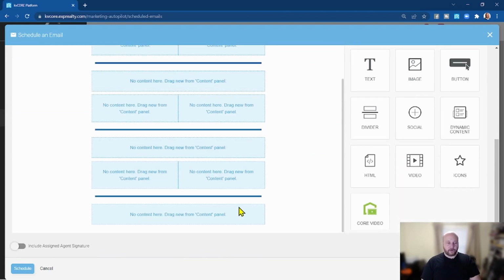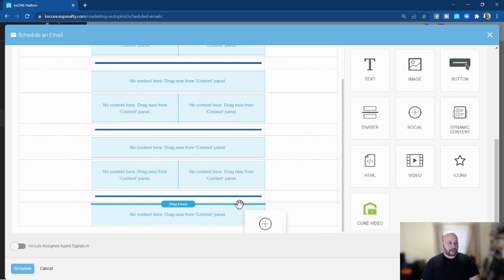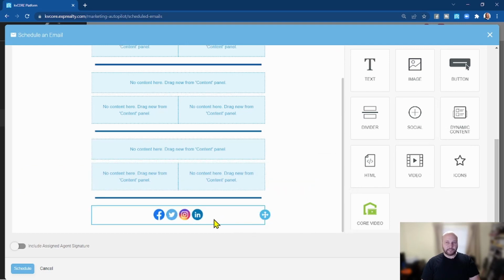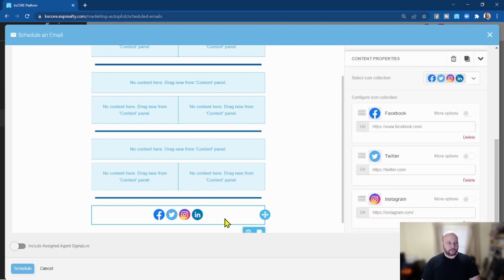So now let's go over here to social. See this little plug right there that says social? I'm going to grab that and I'm going to drop it in that box. And see these little social icons popped up. So to edit the social icons that popped up, just click on it.